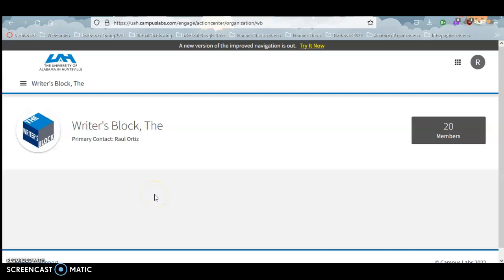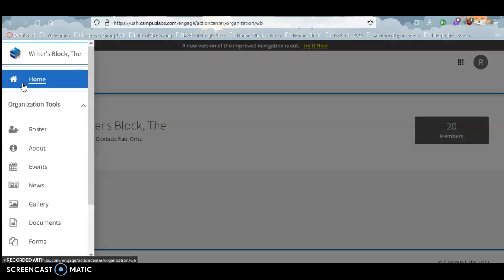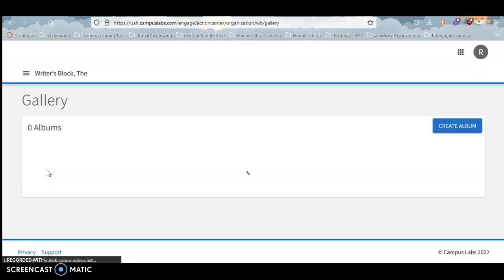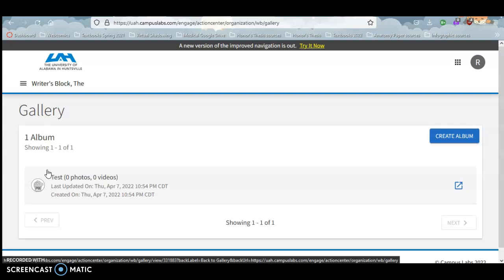Hello. In this video, we'll be going over the Gallery tab of the Campus Labs website. This will allow you to organize the images that are pertaining to your organization. To access this, click on the three-line drop-down menu and go to the Gallery tab. This will take you to the Gallery Hub that displays the albums in your club.